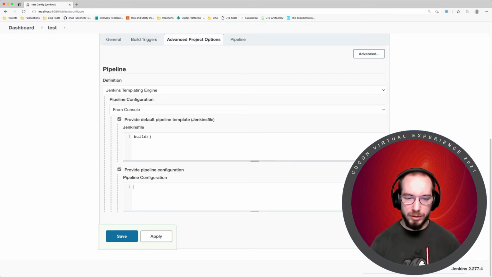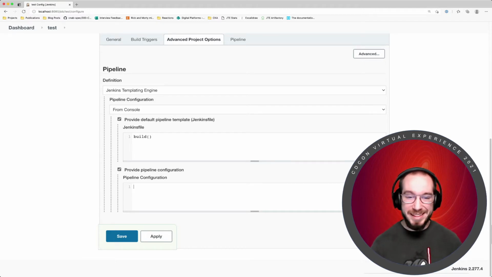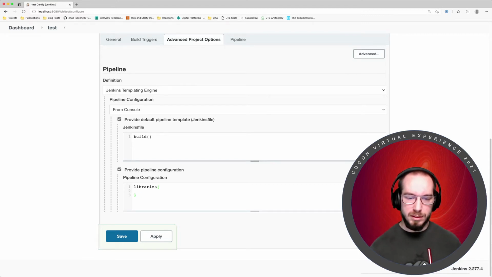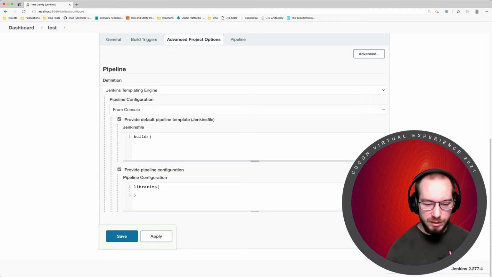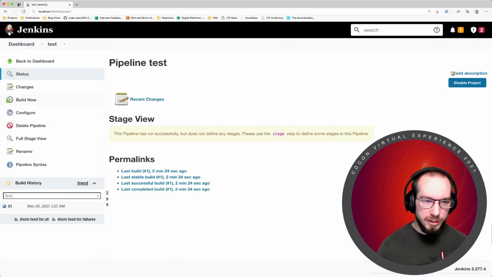So we wrote a template here that says build. Now we need to actually make that mean something. In our pipeline configuration, we can create a libraries block. Just to note, this pipeline configuration syntax is just a custom Groovy DSL that looks a lot like a blocked nested structure. So we can create a libraries block, and let's say that our team is using Maven. So we can save that and we can run it.